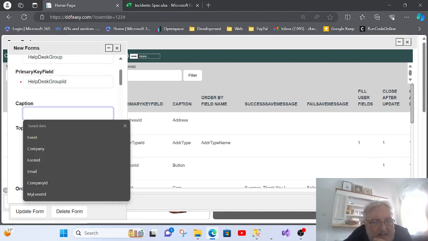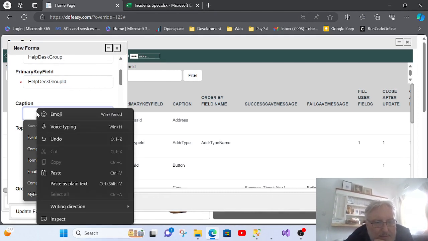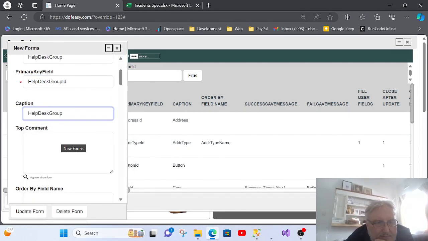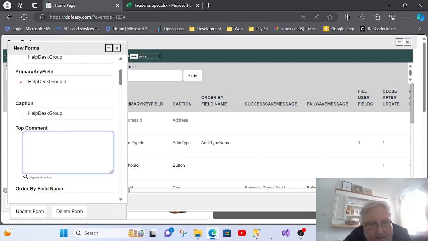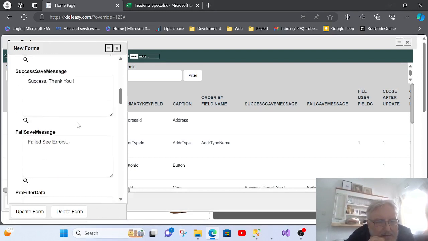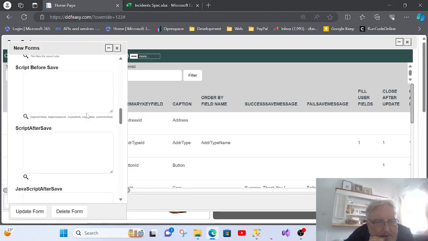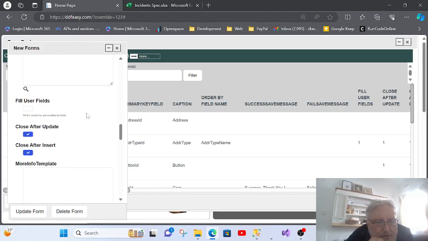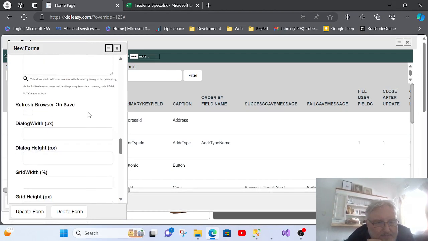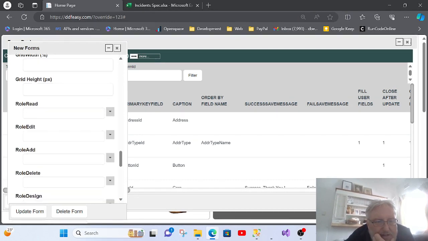Okay, that's all the technical stuff. Then for the caption, I'm going to just call it help desk group. You can have a top comment on here. I'm not going to bother right now. I'm just filling in the bare minimum. You see there's quite a lot of fields here. You don't have to fill them all in, and you can always come back and change them later.